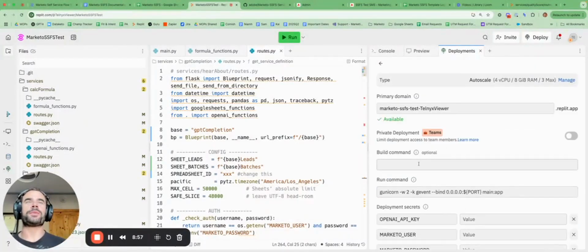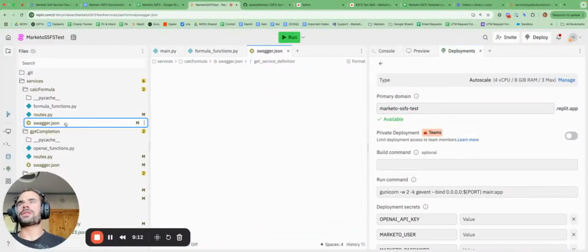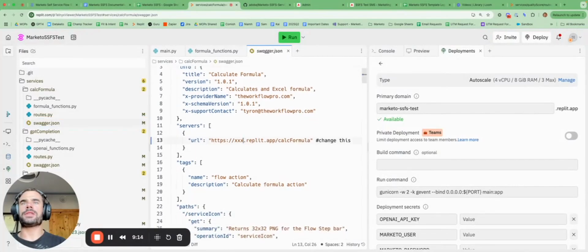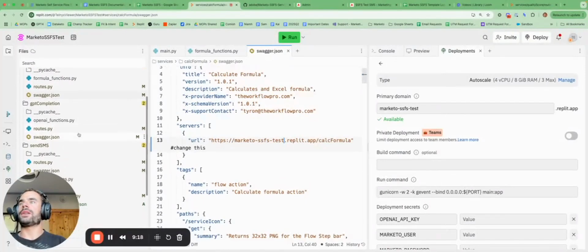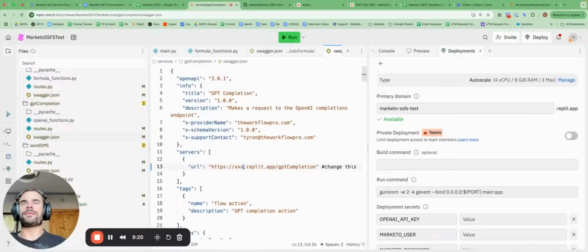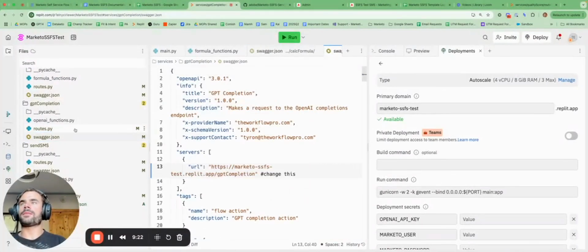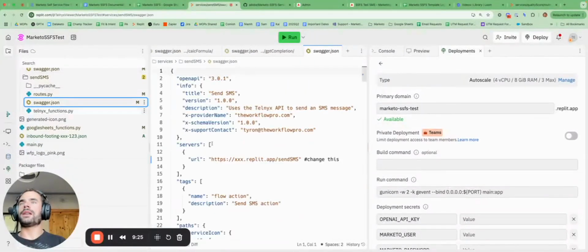And go approve. One thing I'm going to change is this name here. We need to copy this primary domain, Marketo self-service flow step test. Then we need to go to all these Swagger functions and update that XXX there. We need to update it here, and we need to update it here.